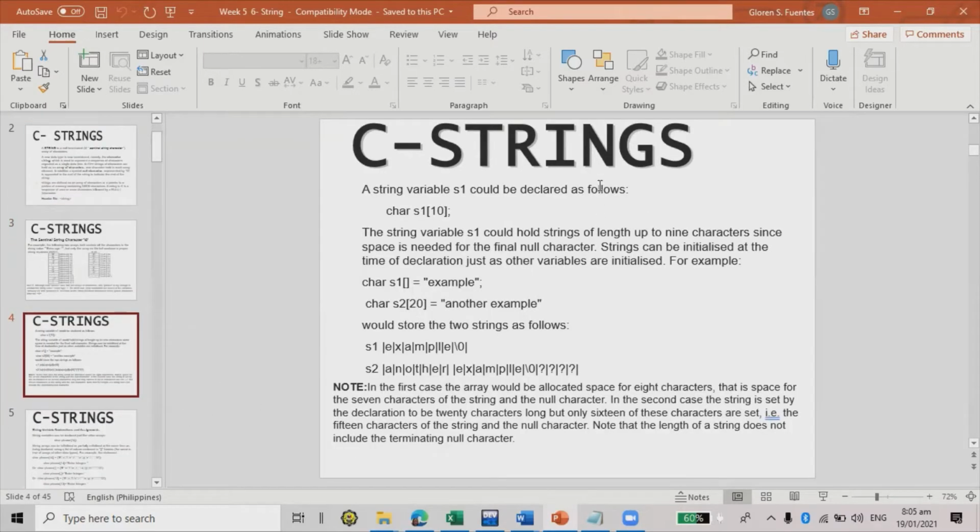Another declaration example of a string variable, or character string variable: let's have char S1 with size 10. Take note that we always use a position for the backslash zero. That means if the size of the character string is 10, how many characters can we include? We can only include 9 characters from A to Z, and in the last position, position 9 specifically, we need to include the backslash zero.